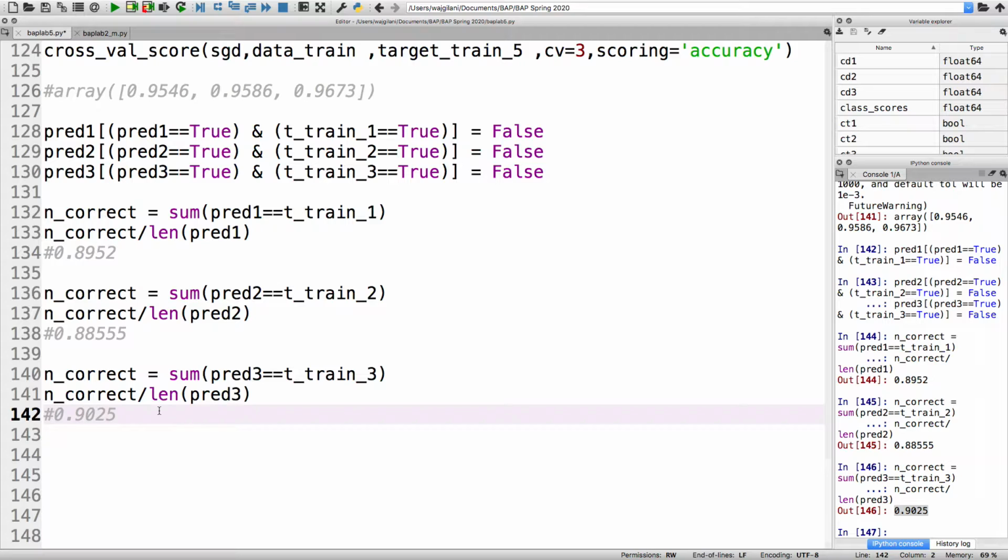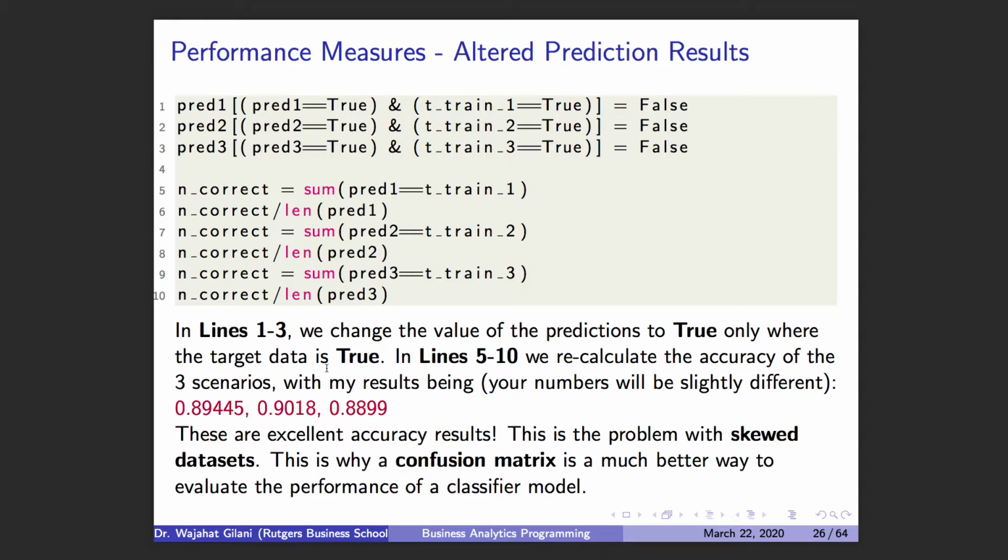90%. All right. What? No, in lines 128, 129, and 130, we artificially changed our predictions: wherever 5 was predicted correctly, we changed that to false. Then why are we getting accuracies of 89%, 89%, 90%? How is this happening? It's because the data is skewed, right?